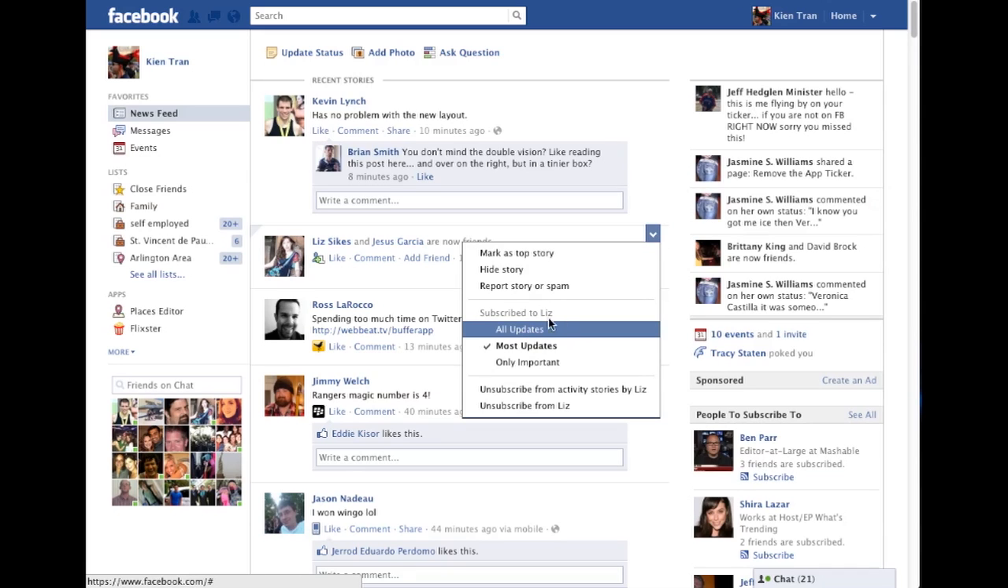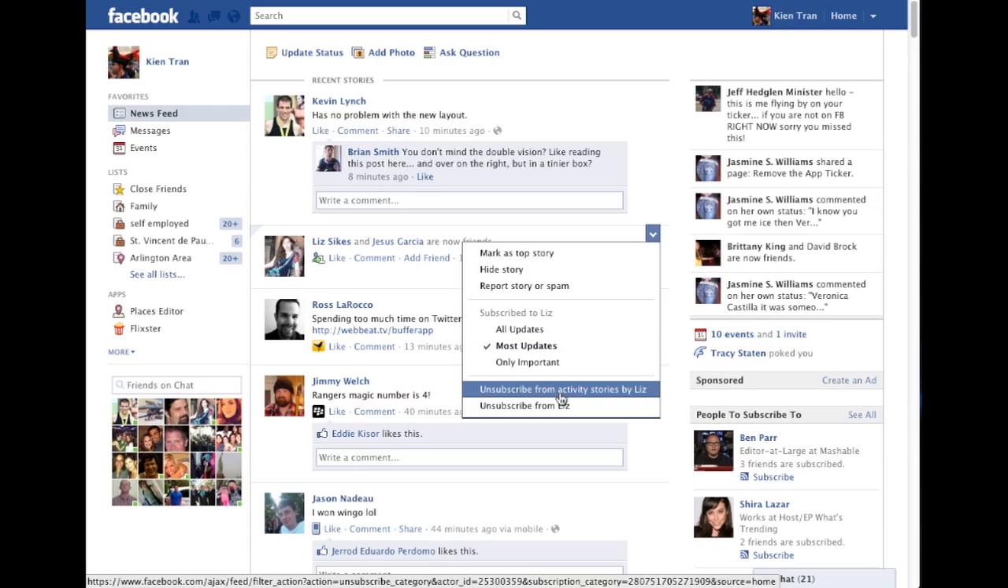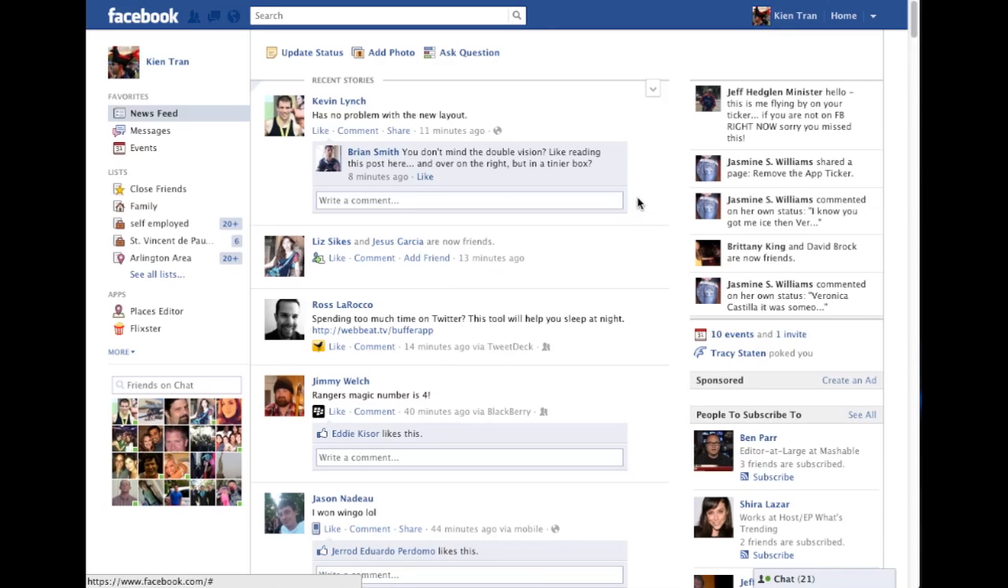And you can also subscribe to more of the content of that particular person, such as all their updates, anything that they type in there, or just most updates, updates that seem to have a lot of interest or a lot of views, or only the important ones that have lots of commenting. And of course, you can also unsubscribe from that person in general.